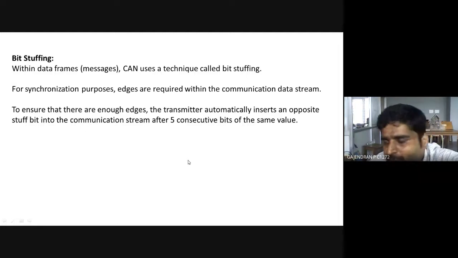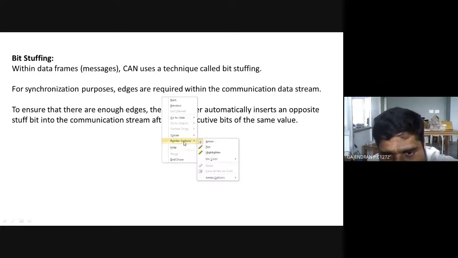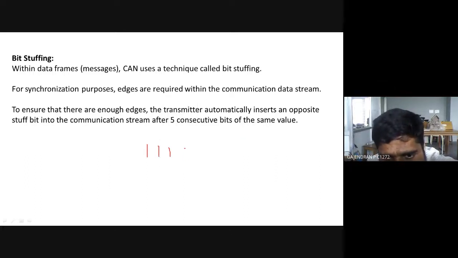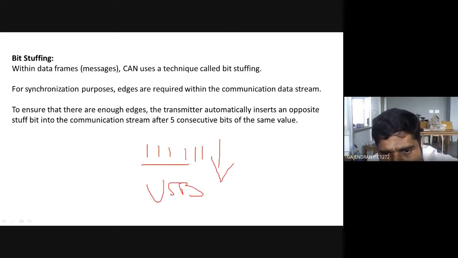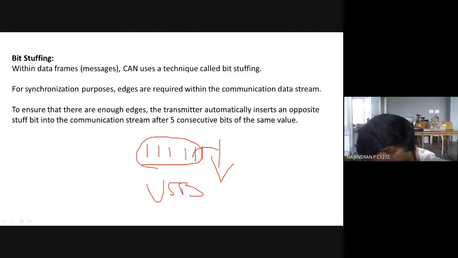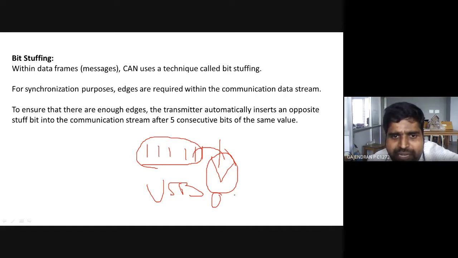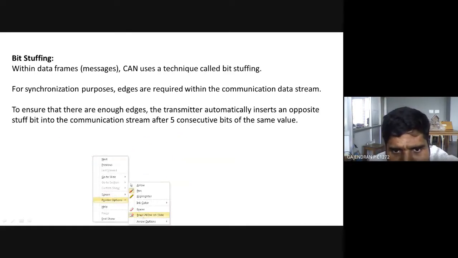In USB protocol, when do we do bit stuffing? When 6 consecutive ones come, after the 6 ones we do the bit stuffing as a 0. Am I correct? Similarly here, please listen.